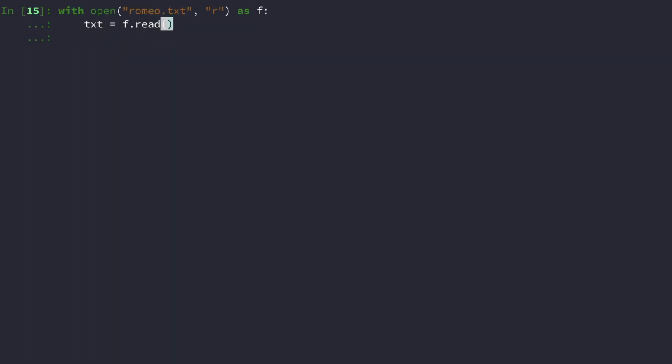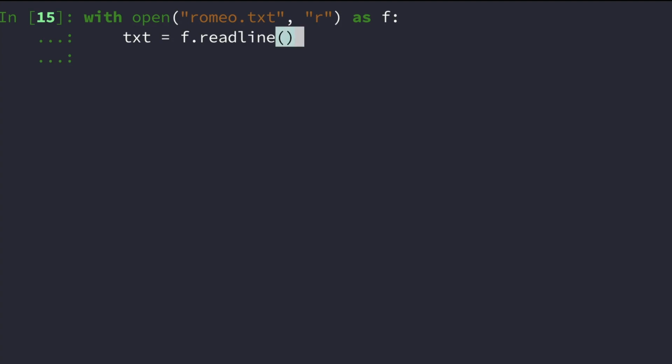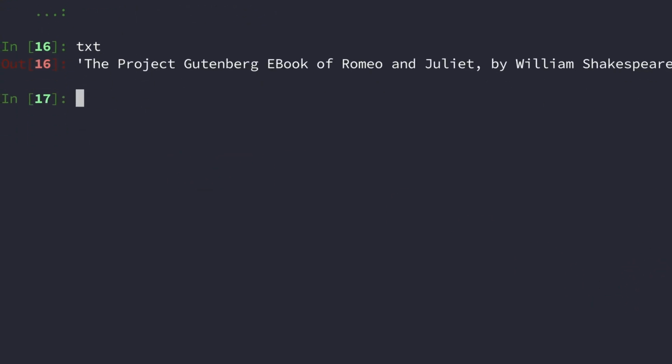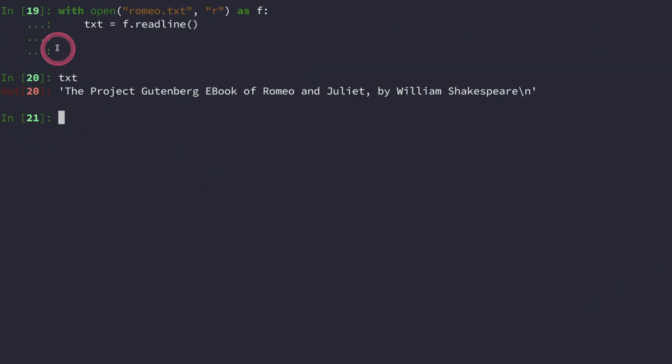Another method that you can use for reading a file is called readline. This will just read a single line of text from that file. If you close this and check, you see that now we just have a single line of text. As soon as you exit this context, it will close this file.